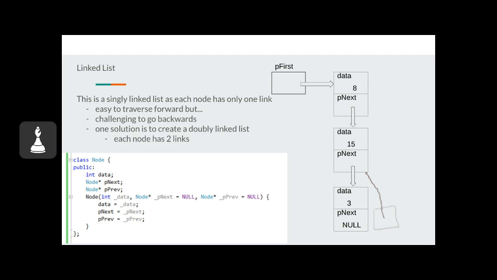Add that to your list class, and now you can traverse the list from head to tail or first to last, or you could traverse the list from last to first in reverse order. And so it's not uncommon, if the application needs it, to have a linked list that can be traversed in either direction.